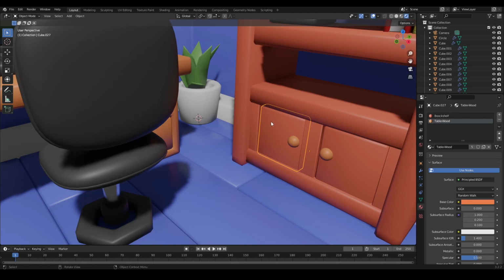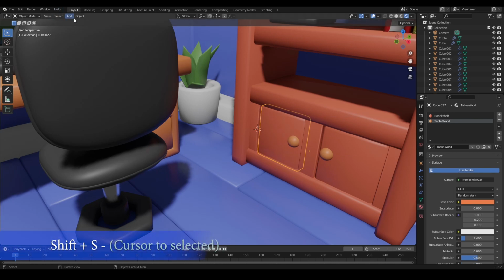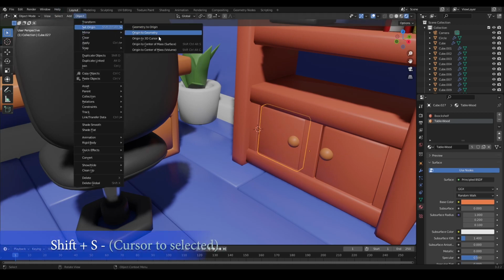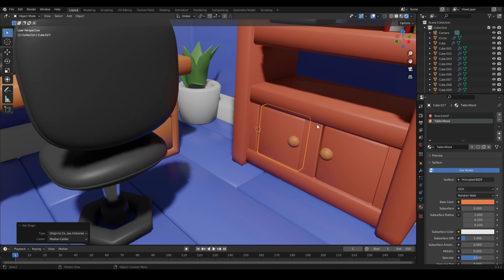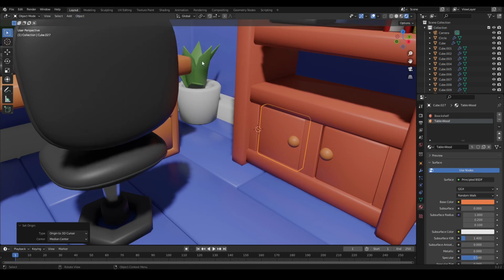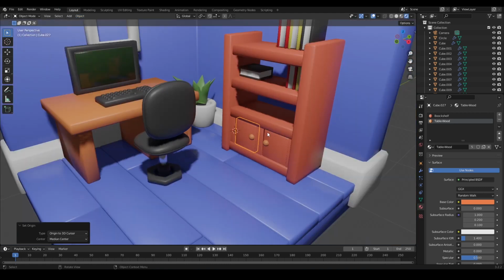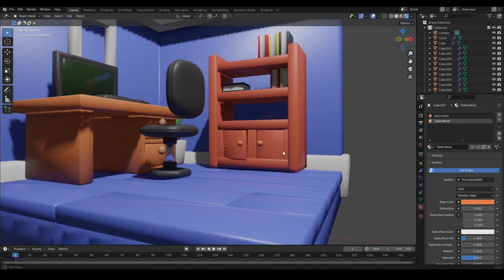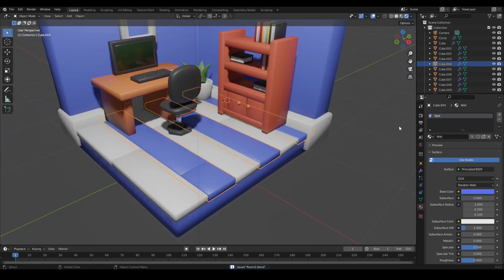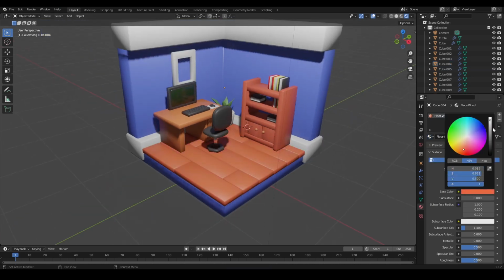Now select this edge, press Shift key and S key, select Cursor to Selected. Now press Tab to go back to Object Mode. Go to Object, Set Origin, and select this. Now press R key and Z key to rotate along Z axis. We can create floor materials. Maybe you can use more than one material for the floor woods.